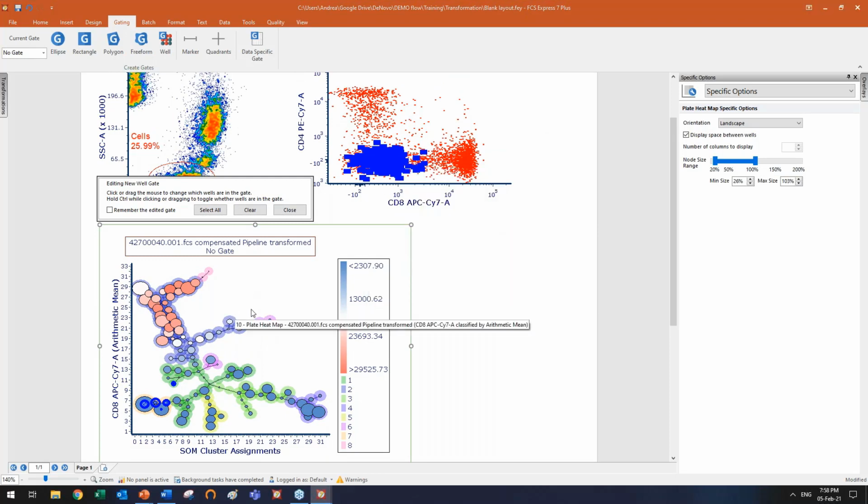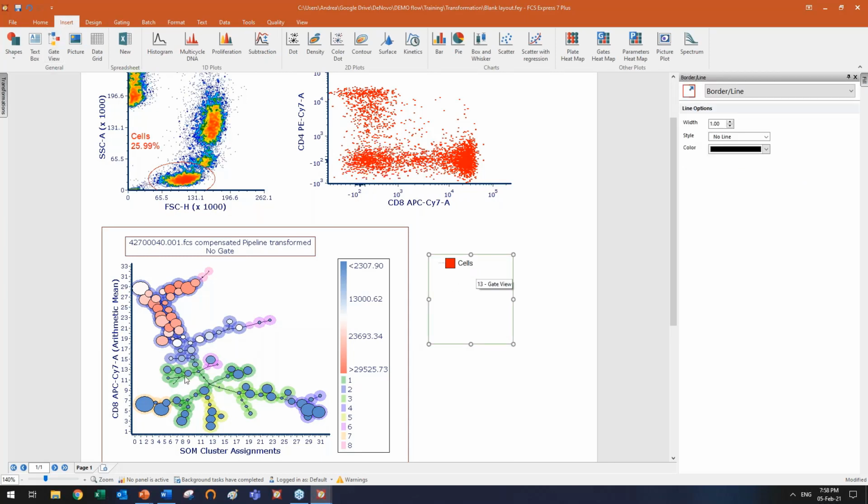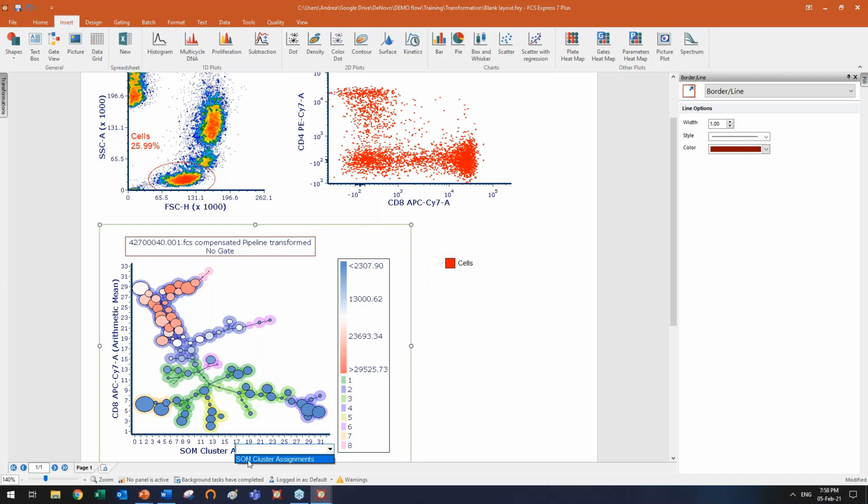Now, what I want to do, and let me delete this gate, is I don't really want to go and create multiple gates for every node or every meta cluster. What I want to do is to access the meta clustering data generated by the consensus clustering. You see that so far I just have one single clustering result here, which is the SOM.